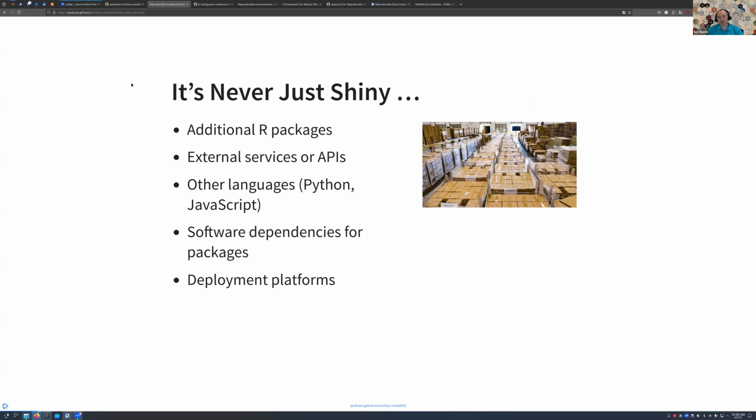In my journey with Shiny over the years, I've learned one thing, among many things, that it's never just Shiny, because oftentimes we don't just use the Shiny package itself to develop the Shiny apps. We have additional R packages. In fact, you heard Daniel mention one of my favorites recently, Reactable, for table visualizations. We'll see that a bit later.